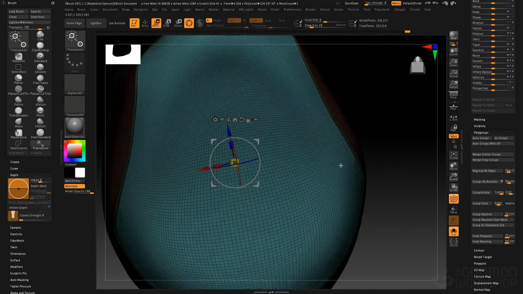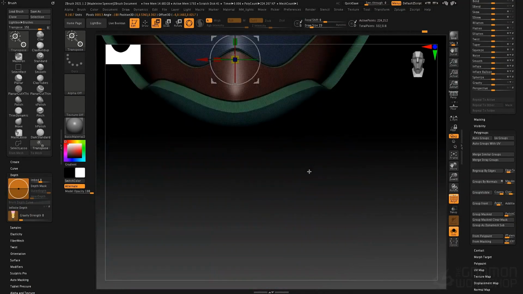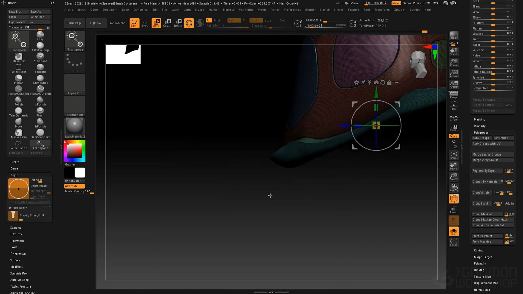I go to my transpose gizmo. Make sure that X symmetry is off. I just want to make sure it's still snapped to the center, and it is, and I will just scale this up using the scale. Now look how much cleaner that is. So it gives us this nice kind of offset.